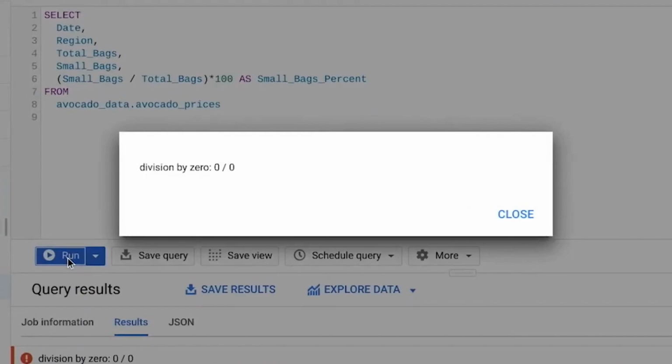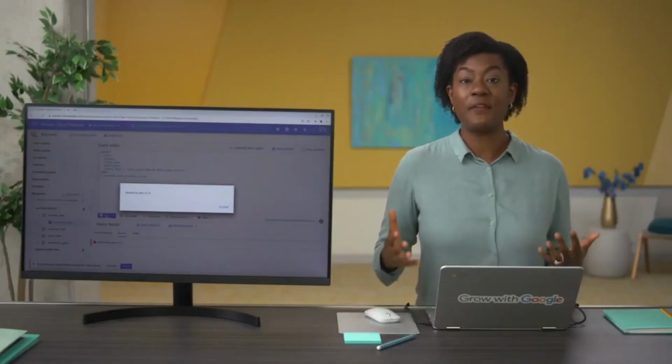Oops, we got an error in our results. It says that we can't divide by 0. Since we're finding percentages, dividing by 0 won't work. This means that somewhere in the data set, there's a total bags equal to 0. We'll have to fix this in our query.